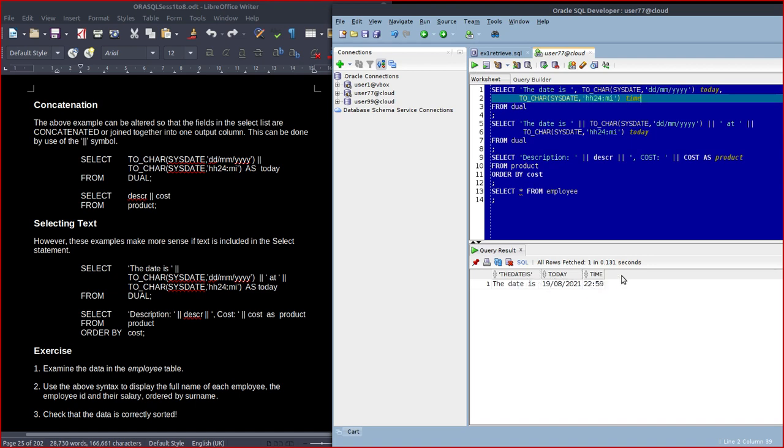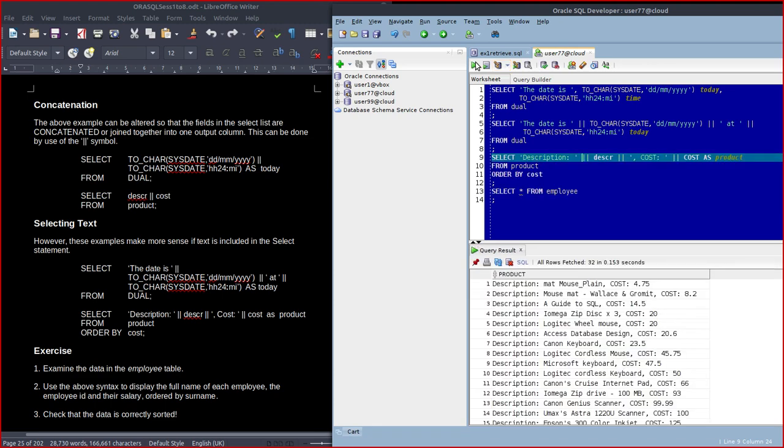Now it's 3 fields because they're comma separated, but if you replace those commas with double pipes, what that does is concatenates or joins together the columns, so you only get one output like that, and that's today. And that's used a lot. That's quite useful. Now you can do this sort of thing. The word description, pick up the description, comma, the word cost, pick up the cost from the product table. And you get a list of products with descriptions and their cost.